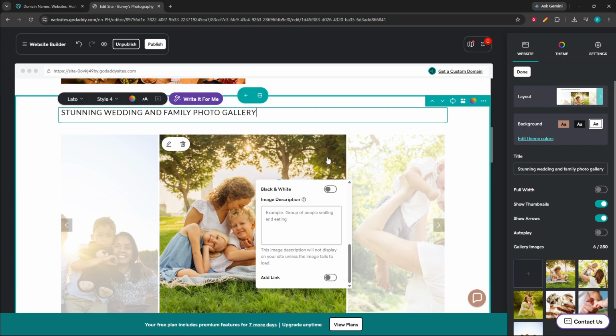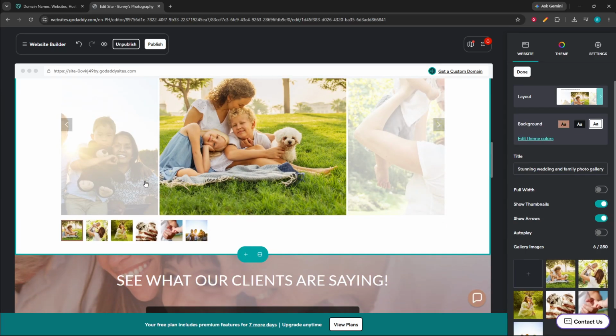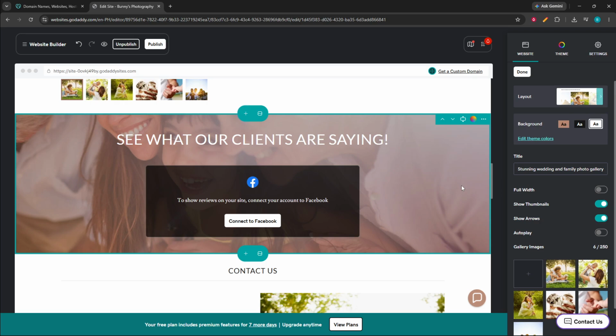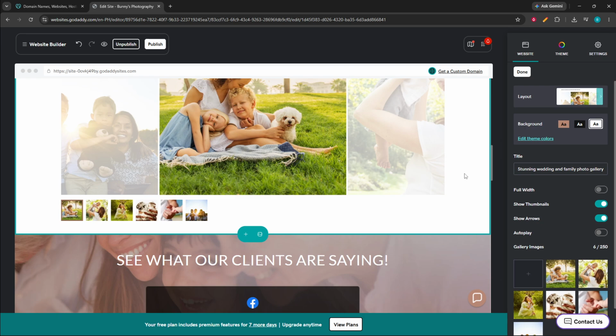After making your text and image changes, take a moment to review everything on the page. Check that the edits appear exactly the way you want them to. This is an important step because it helps you catch any formatting issues or content mistakes before the update goes live. When you are satisfied with the changes, click Save to store your edits inside the website builder.